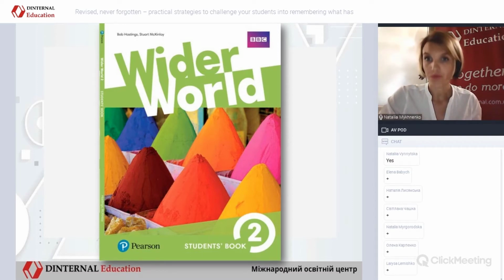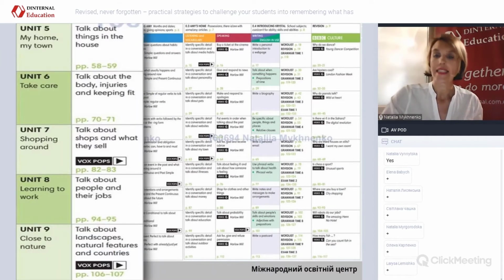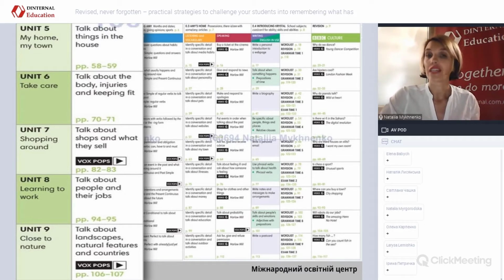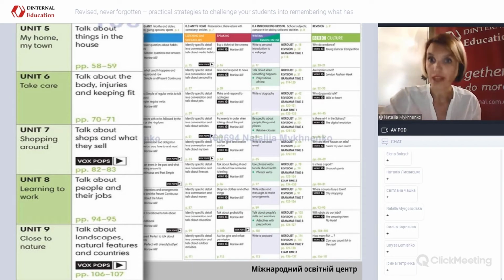I take the book which they used the previous year. It's Wider World 2. Then I open the content pages and I pay special attention to units 5, 6, 7, 8, and 9. Why? Because my students were working online in spring, and this is the information they were supposed to cover on their own. And I understand as a teacher that it makes sense to revise this information before we start working with a new level of Wider World.